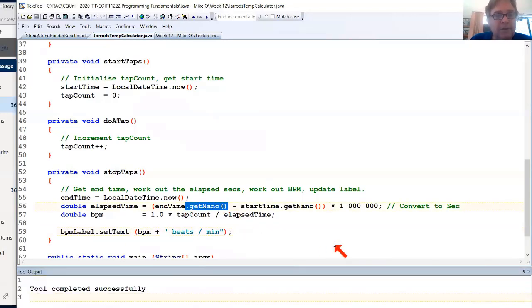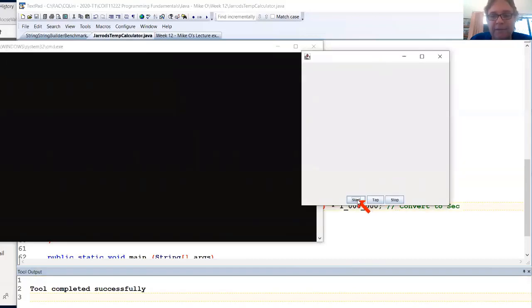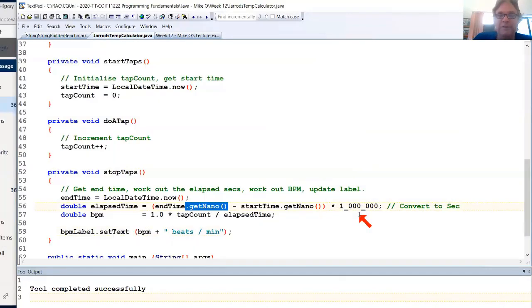Control 1, Control 2. Our first test run. Ooh. Start. Tap, tap, tap, tap, tap, tap, tap. Stop. Minus 1.06 e to the -8, so it's a very small negative number, beats per minute. I think my calculations are out a bit there, and I'm doing seconds for a start, but let's display.